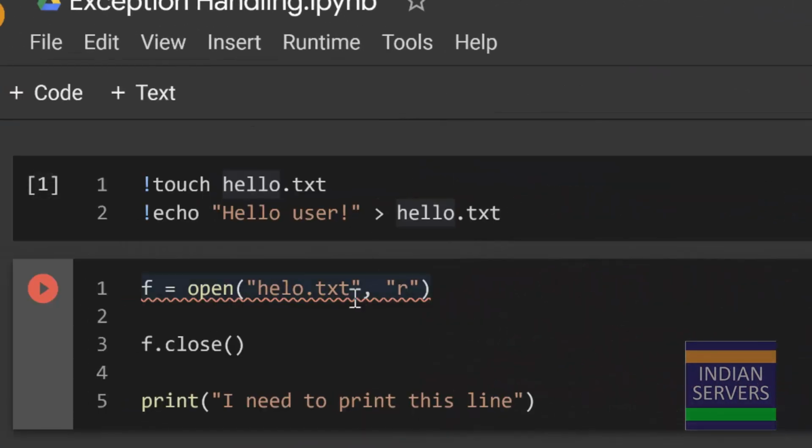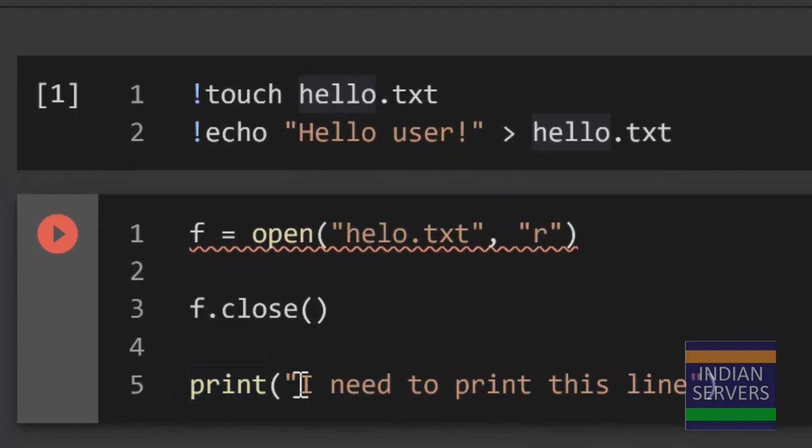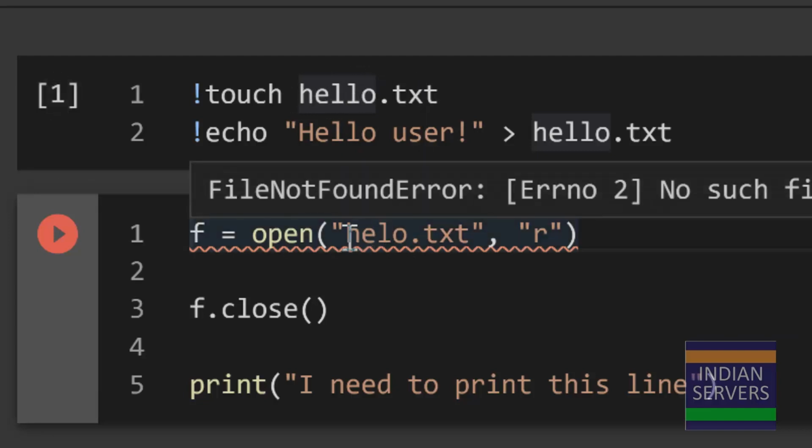Now, what I'm trying to do is open up the file using this line, f equals open of hello.txt in read mode, and then I'm closing it, and then at the end I'm just printing out a line saying that I need to print this line. But notice here I have intentionally misspelled the file name. It is hello.txt, but I'm intentionally giving a different name.